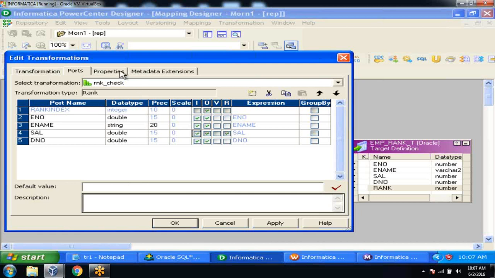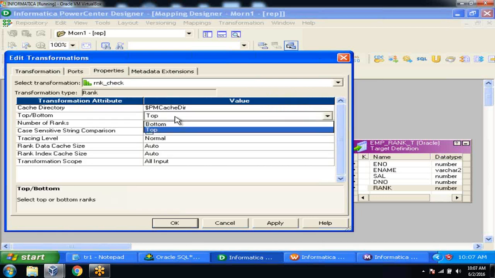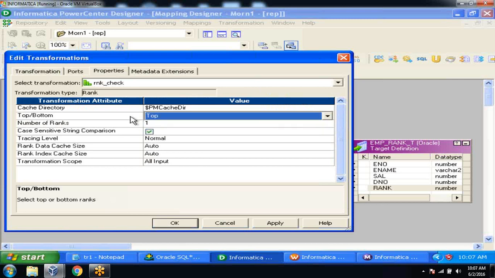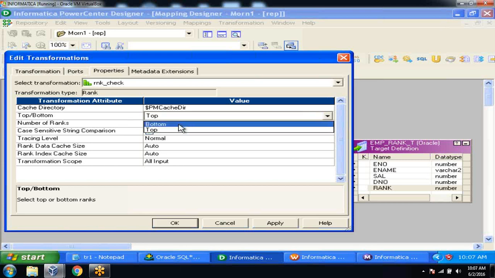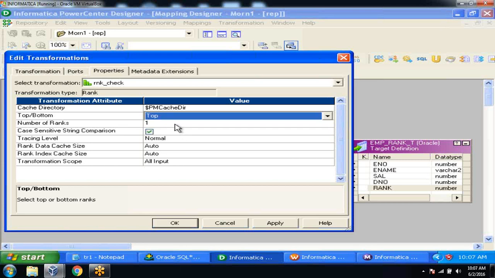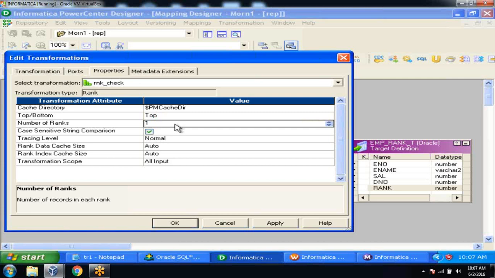After that, go to properties tab. Here two properties are there, top or bottom and number of ranks. You want to assign rank one to the highest salary employee or to the lowest salary employee. I want to assign it to the highest salary employee, then select top. By default it is also top. If you want to assign rank one to the employee who is taking the least salary, select bottom. And here, number of ranks: you want to display the top 5 employees or top 3 employees. Suppose if you want the top 1 employee, select 1. I want 5 employees.